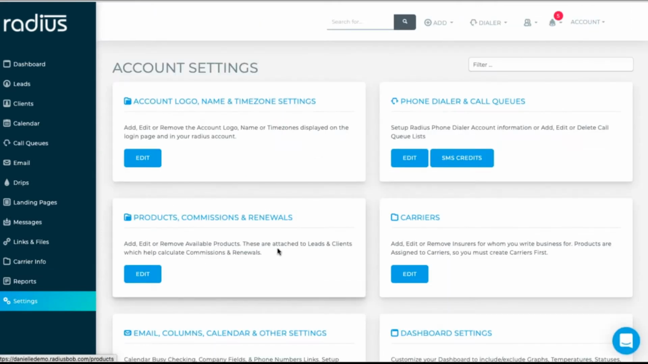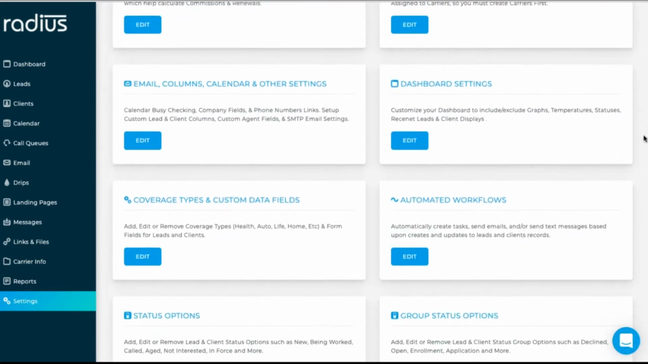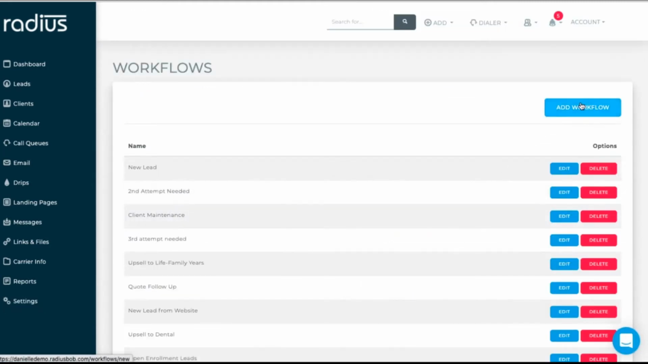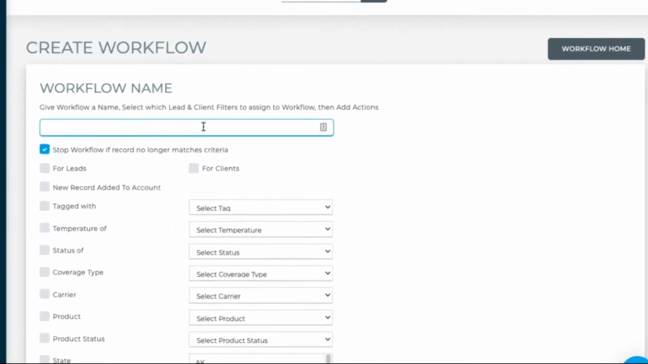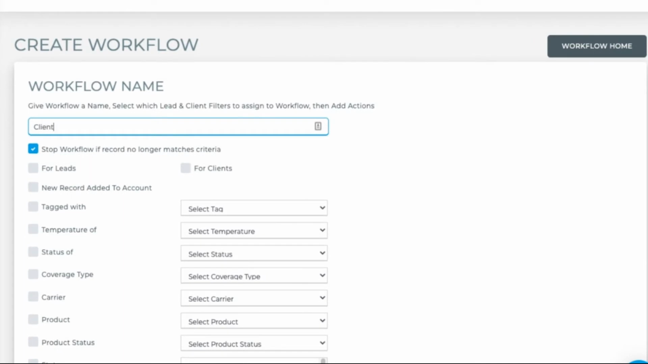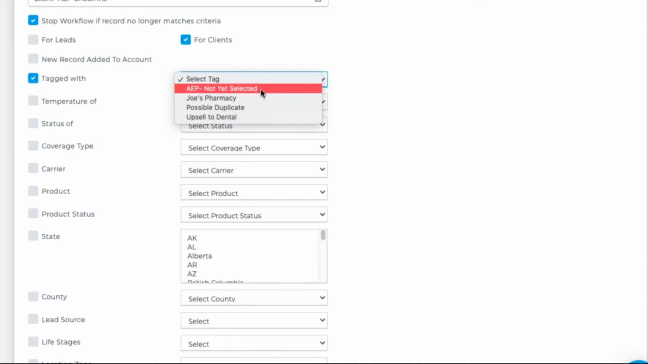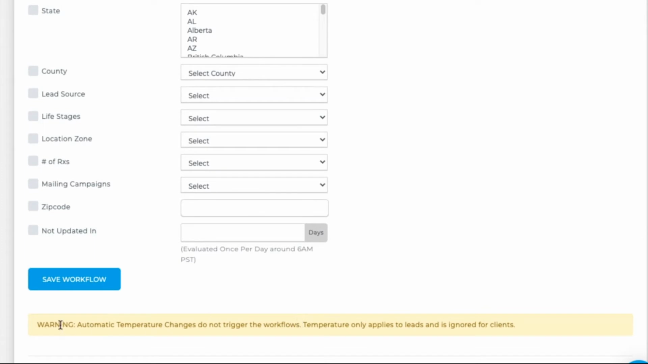Now go to Settings, Automated Workflows, Edit, Add Workflow. Let's name this Client AEP Check-ins. We'll leave Stop Workflow checked, so any clients with the tag removed no longer get marketing. Select for Clients. Select Tagged With and choose the tag AEP Not Yet Selected. Save the workflow to set that trigger.